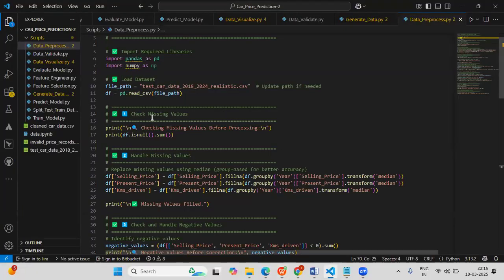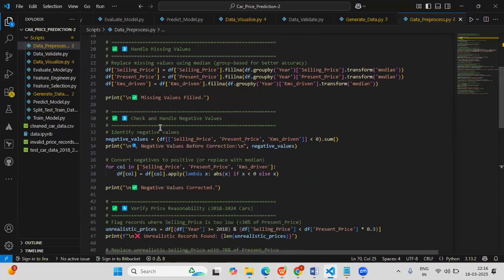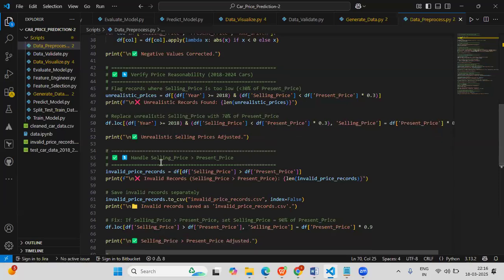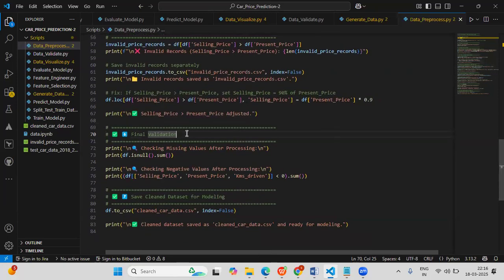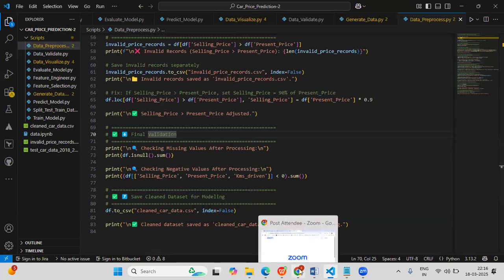These are the tasks: checking missing values, handling missing values, then checking and handling the negative values, then verifying the price reasonability for these car models, then handling the selling price greater than present price, then final validation and saving the clean data set for modeling. These are the tasks for step 3, the data preprocessing script.